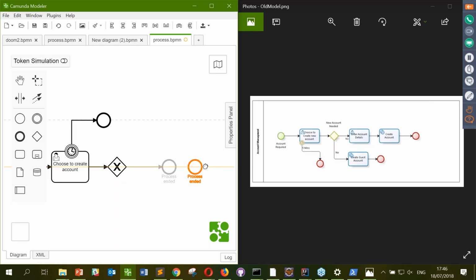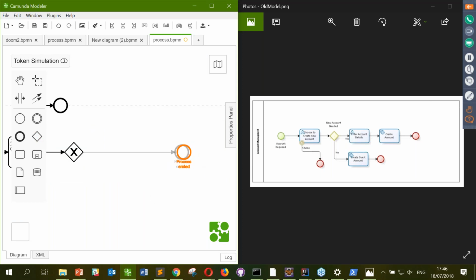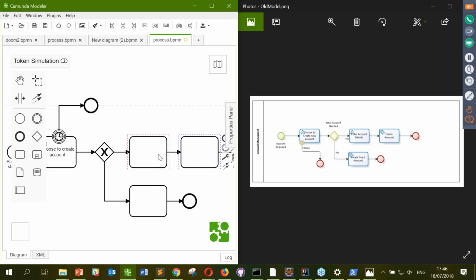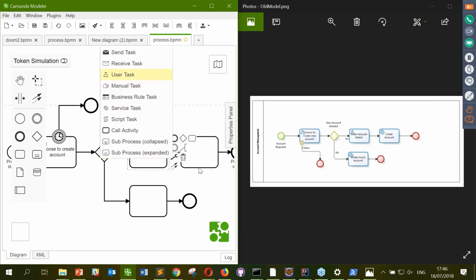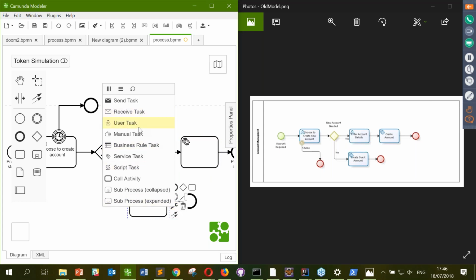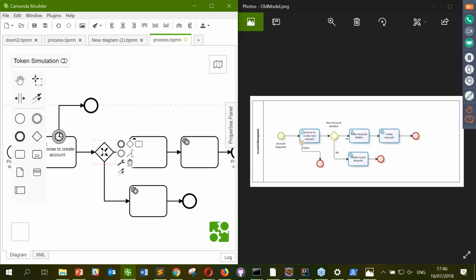Okay, great stuff. And this will then either go down here, or it'll go here. Okay, and this guy here is a human task or a user task. This guy here is a service task, and this one here is also a service task. And okay, create or new account needed, and we have a yes and a no.